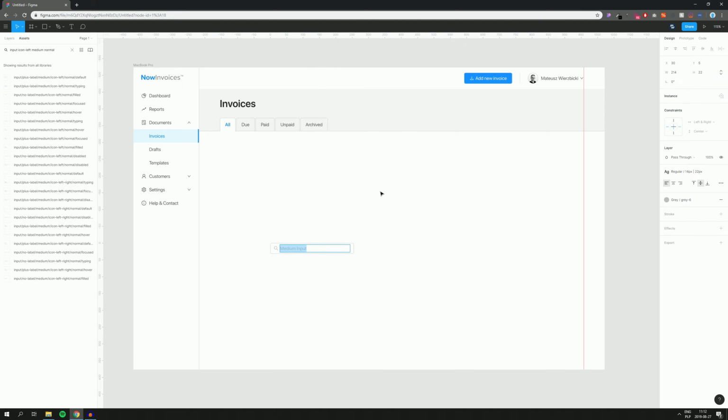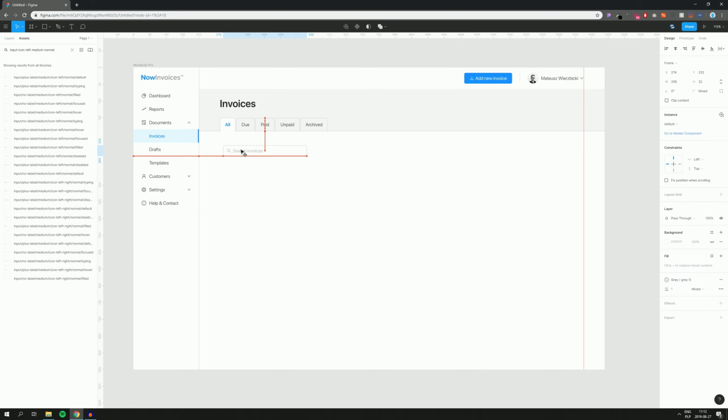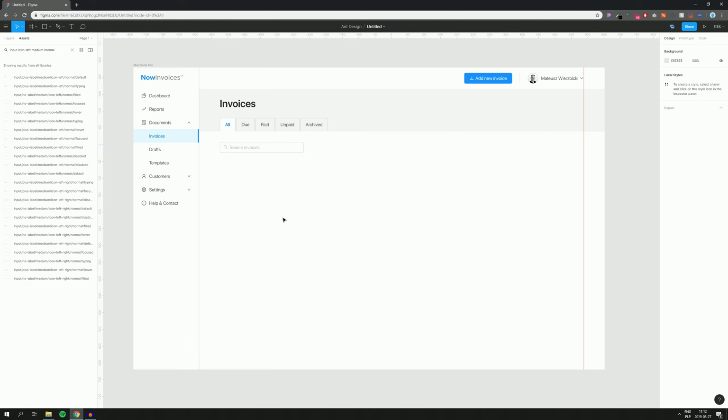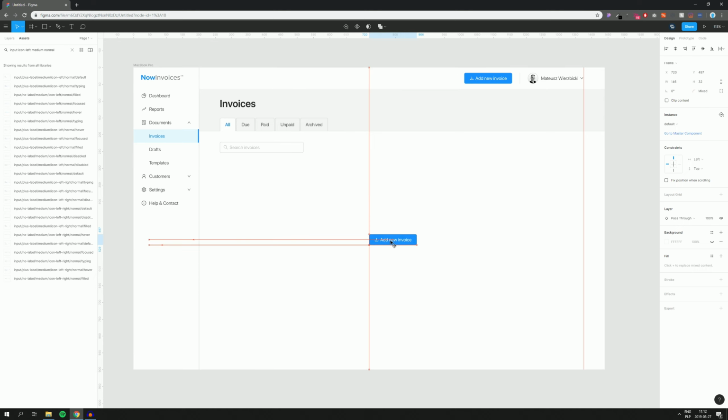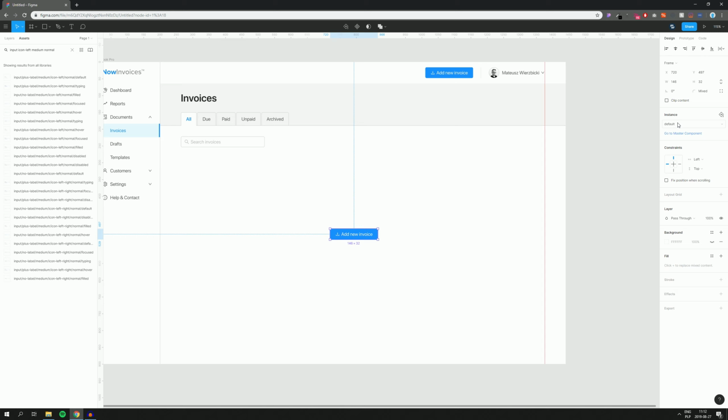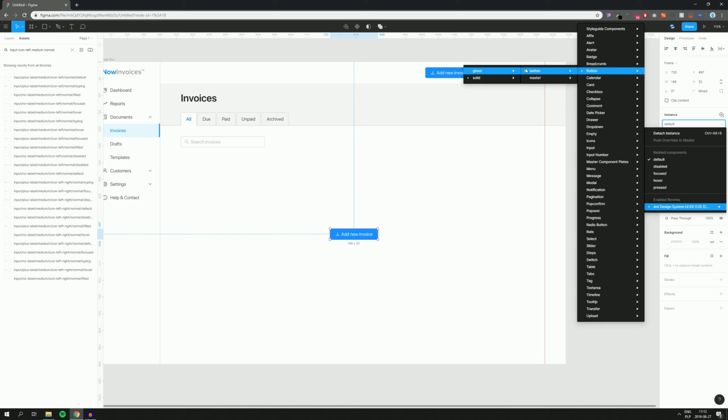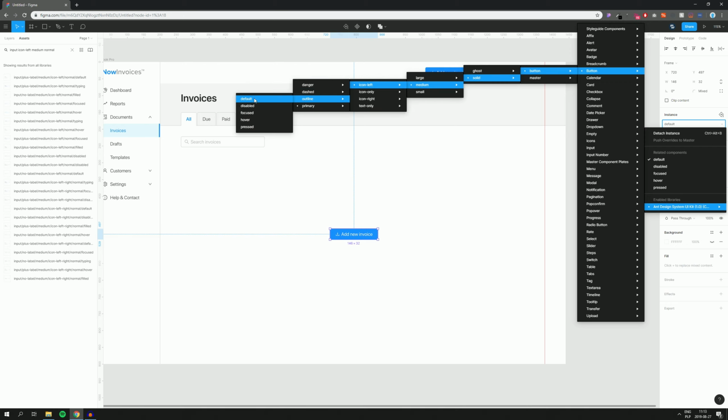Okay, let's change the input placeholder to search invoices. And let's move it 32 pixels below. Okay, we need 4 buttons with a left icon. So we can quickly grab this button. Let's just move it over here, Ctrl+C, Ctrl+V, and we can switch this with instance menu. So let's just go to button, it will be solid button, medium, icon left, outline, and the default.